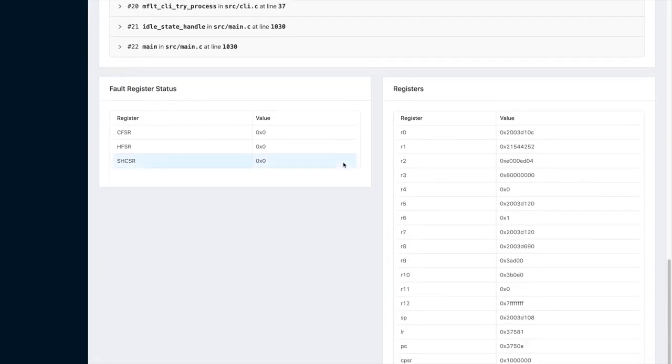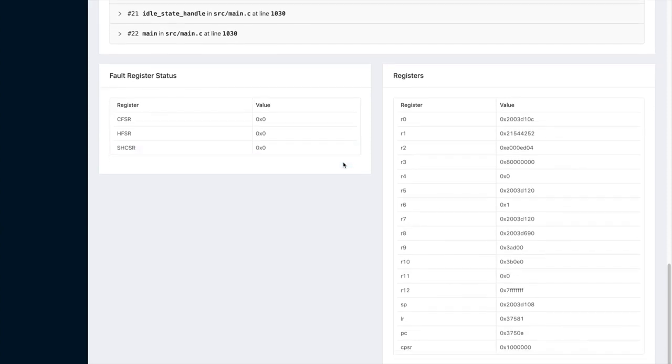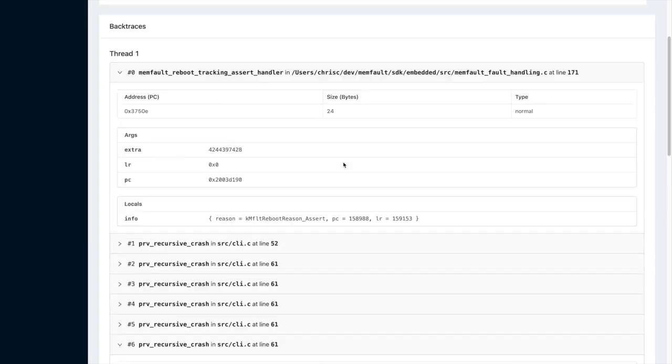At the very bottom, we'll show you the ARM fault status registers, if there were any valid, and we'll show you the registers at the time of the crash. Let's go look at one more crash, but this one was actually a hard fault.